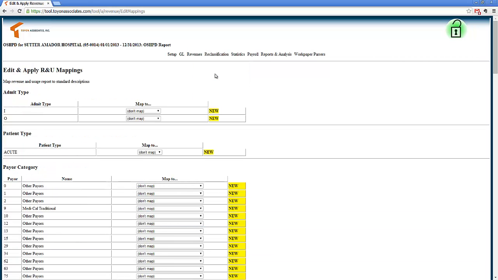The next tool under the revenue link is the R&U mappings. On this tool, you will define all of the data elements within the R&U to a standard so that the tools know what type of data it is working with. So the first thing we'll want to map is the admit type. Within the R&U in my example that I uploaded, I had an I and an O. Well, I need to map these to a standard because the tools don't know what these symbols represent. I know I stands for inpatient and my O stands for outpatient.